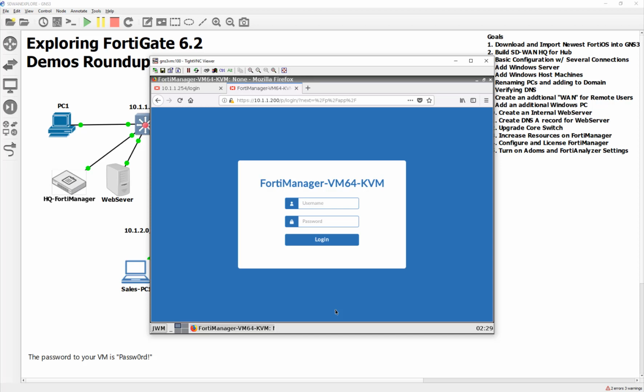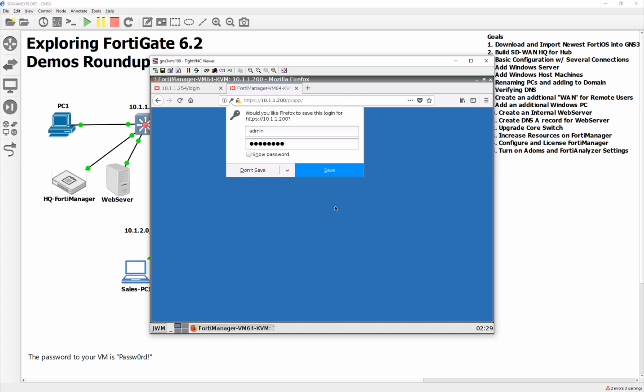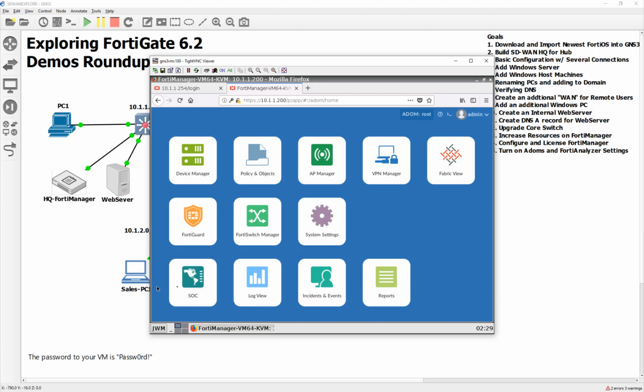I know other vendors make you pay for sneezing on it, but let's go ahead and log in and just verify that we have the FortiAnalyzer features. All right, and we know that we do because of these bottom panes right here. So there we go.